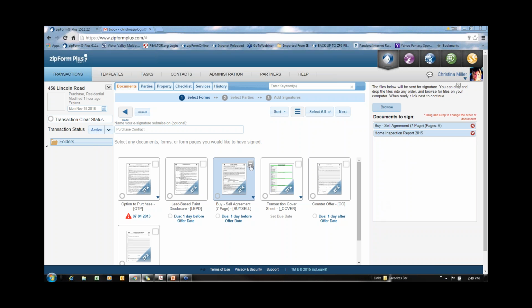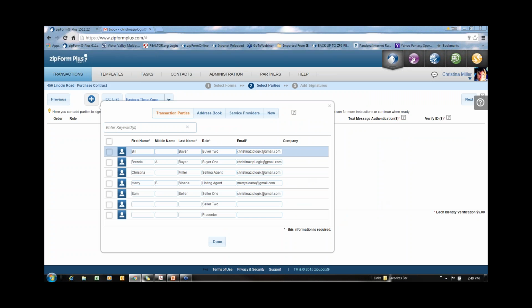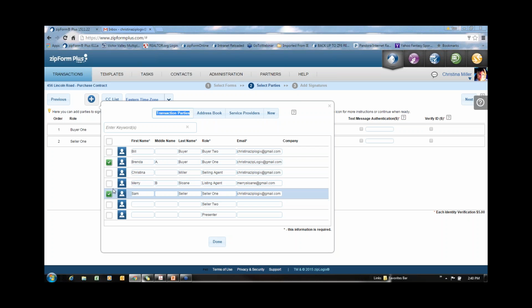All right, so we're going to click on Next. We have everything checked off. Here we have our transaction parties right up here at the top. These are all of our parties in our transaction. So say I want to do my buyer. We'll do Brenda here, we'll do Sam, and we'll just do Bill too. So we have 2 buyers and we have our seller.